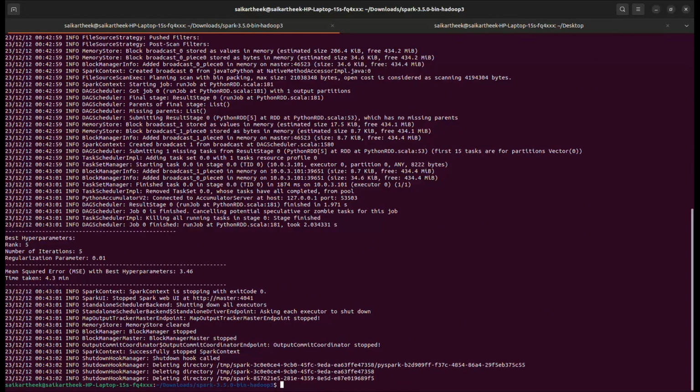After waiting for a little time, we got these best parameters here, where the rank is 5, number of iterations is 5, regularization parameter is 0.1, where we got the best result with these parameters here in front of you. So the time taken is 4.3. It's pretty good with 7 nodes.